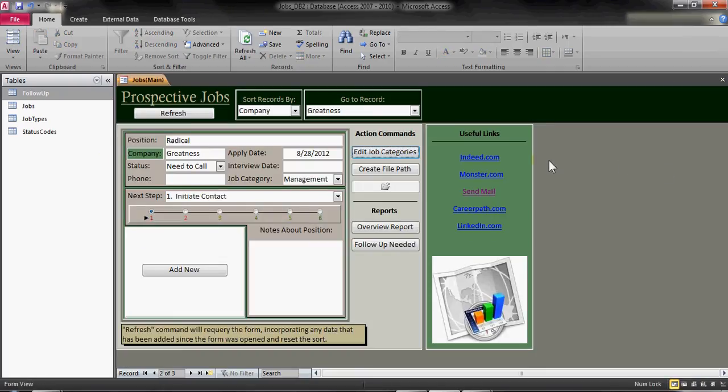And then this is my favorite part about this. Oh, before I talk about that, you can also change the way you sort records. And so if you watch here, if I switch to position, it'll highlight that one, apply date, whatever I want. And so my favorite part about this is this file path option here.